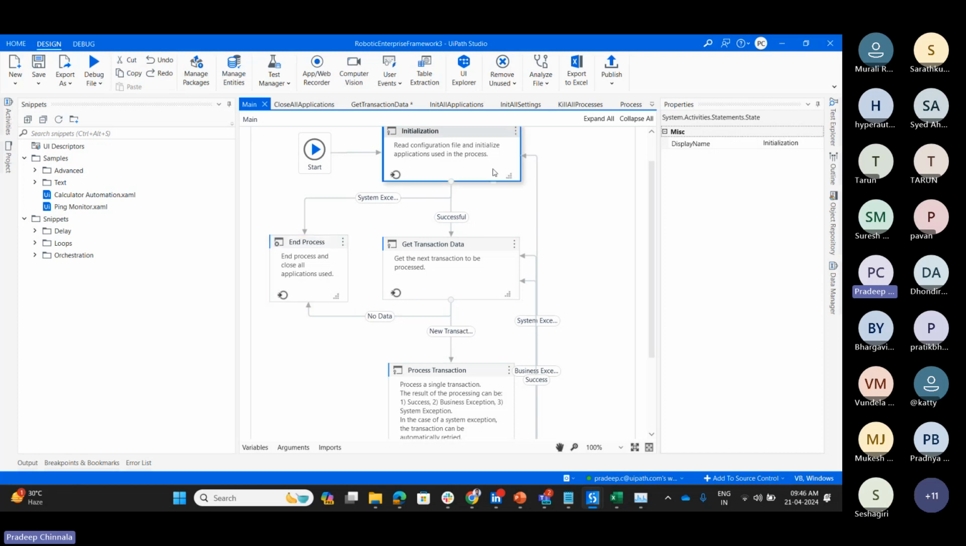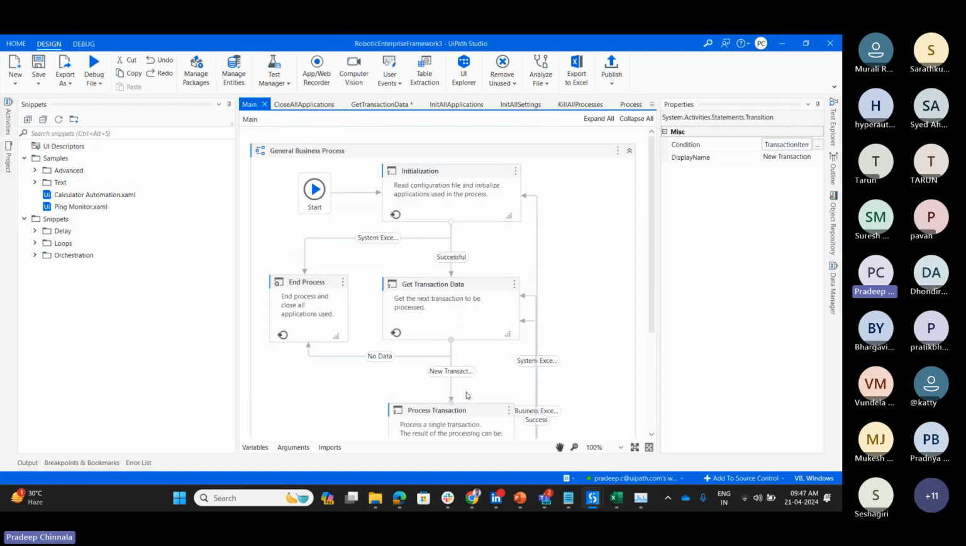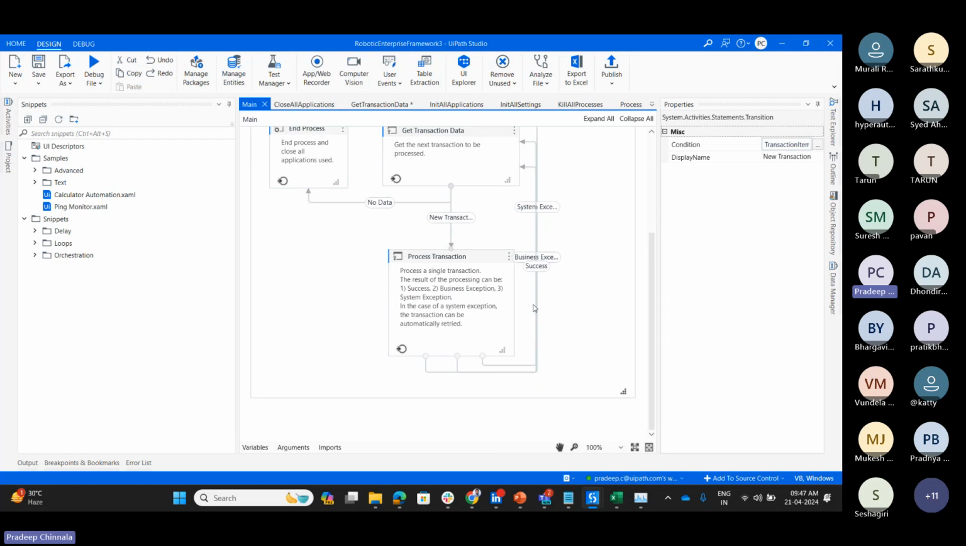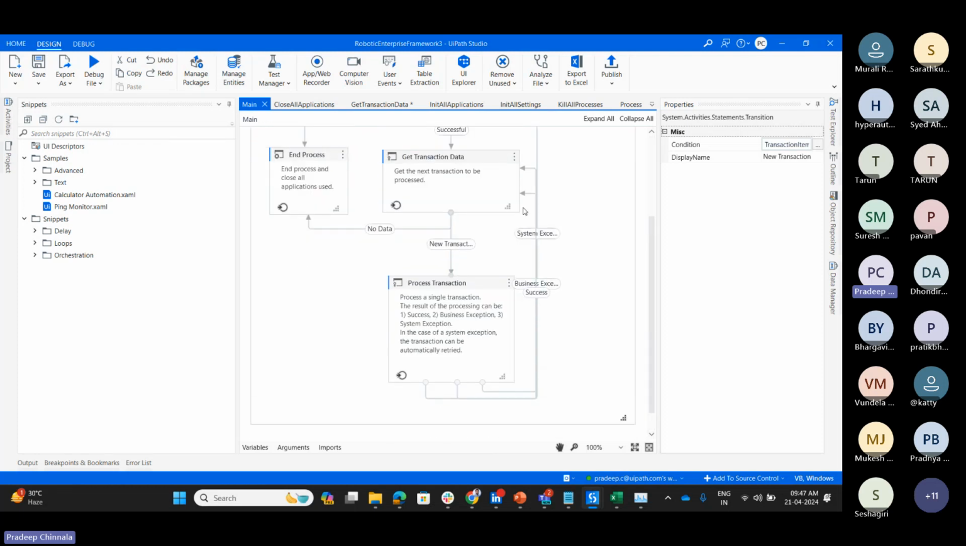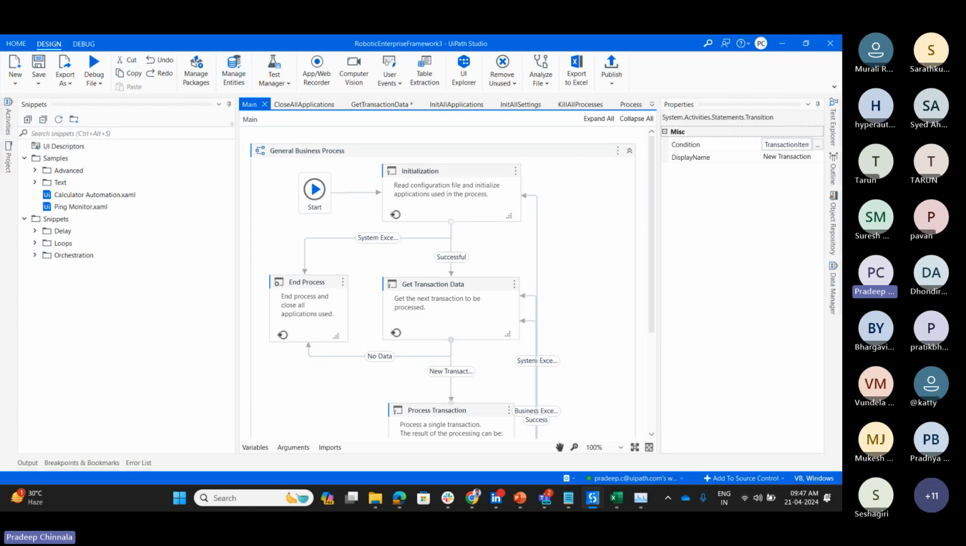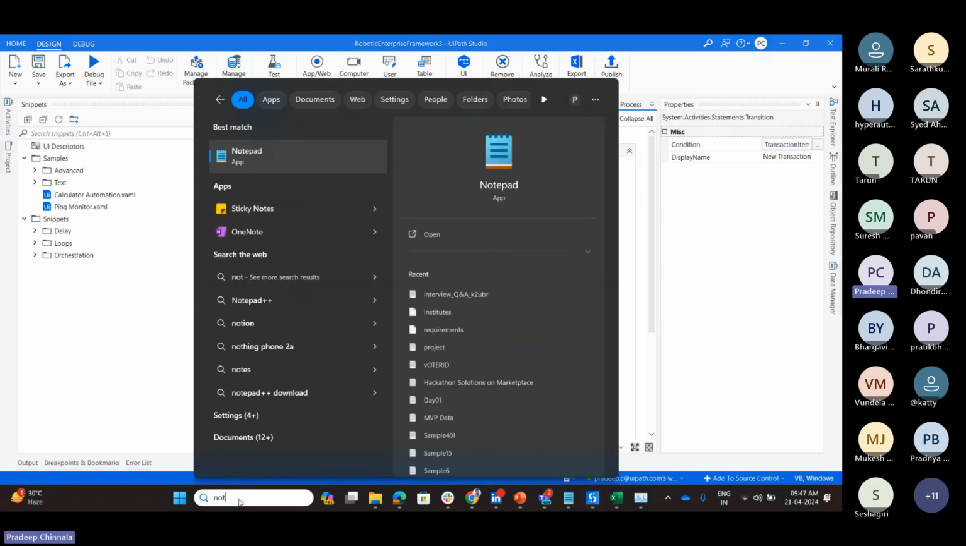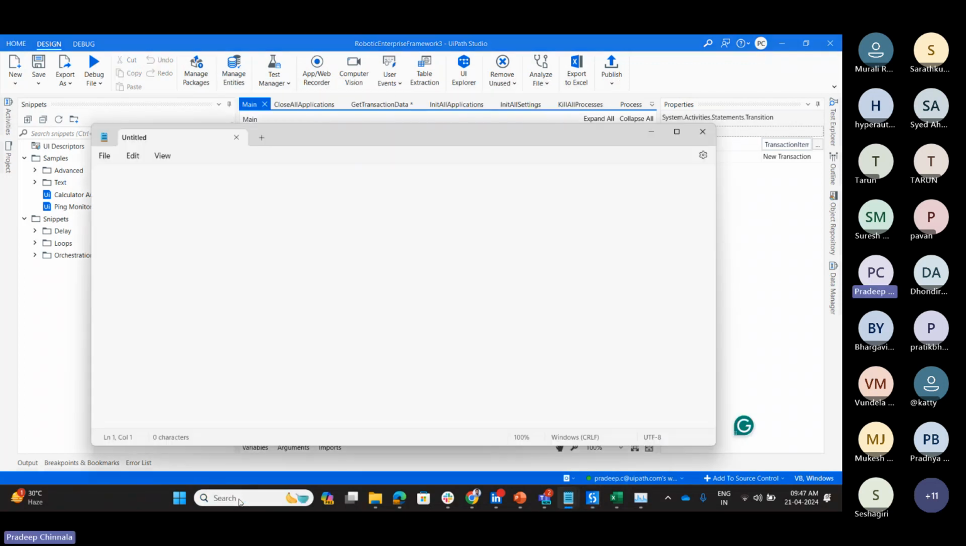In these four states, we have some transitions from each state to another. From initialization to get transaction data, we have success, and from get transaction data to process transaction, a new transaction transition. Then there are no data, system exception, business exception, success. So some transitions are there and some states are there. How can you understand why these four and why these seven? Let me explain one basic project, and we'll compare that basic project with this, so you'll get some idea about it.